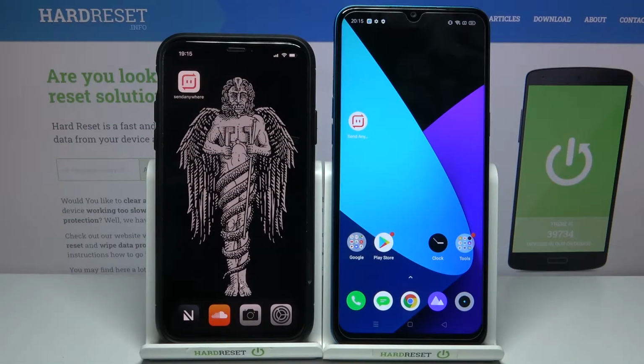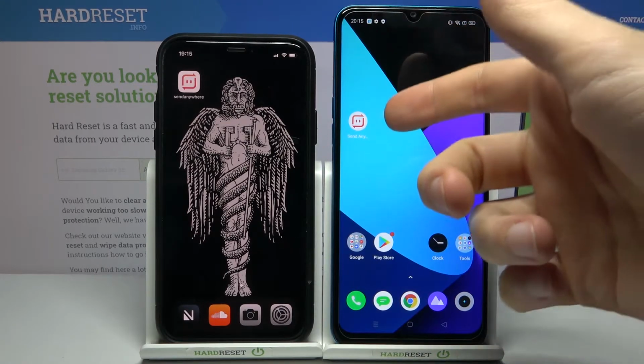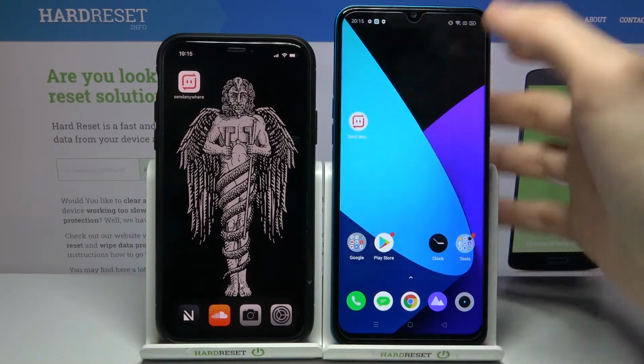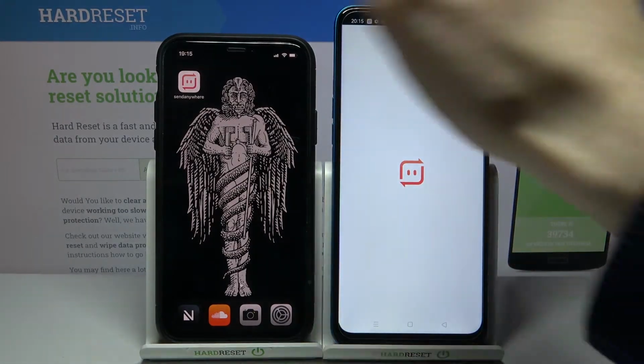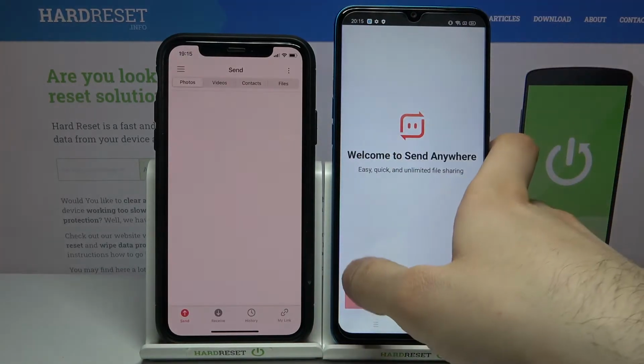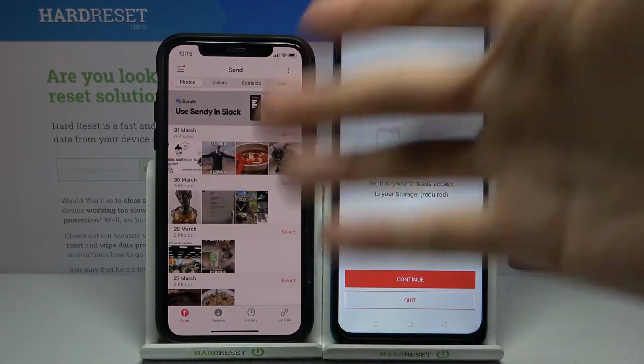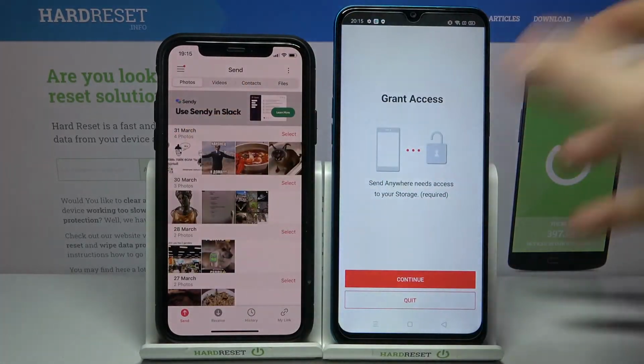Here I have REALME C3i, and today I'm going to show you how to transfer files on this device. To transfer any kind of files, photos, videos, data, all you need is to download this app, Send Anywhere, from the Play Store if you have an Android device, or from the App Store if you have an iPhone. What's exceptional about this app is that you can send from Android to iPhone and backwards.